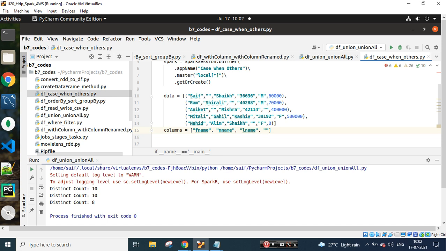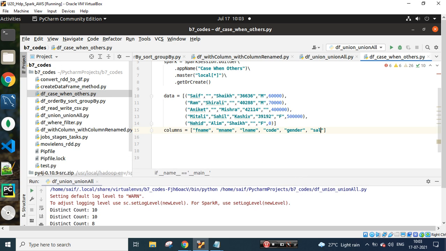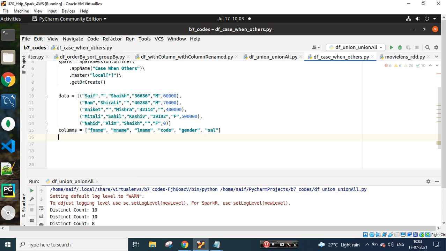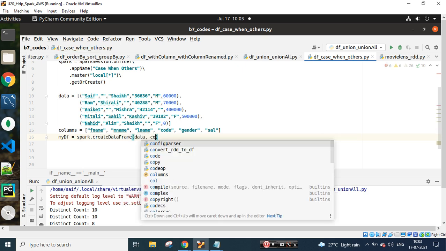Let's give that as some code, whatever the code number it is. After that let's give gender, and finally we'll have a column called sal. So these are the few things which have been given to us, and let's see how we can create some scenarios or understand case when statements out of this. I'll create a data frame out of it. So that is my data frame using spark dot create data frame, data and columns.